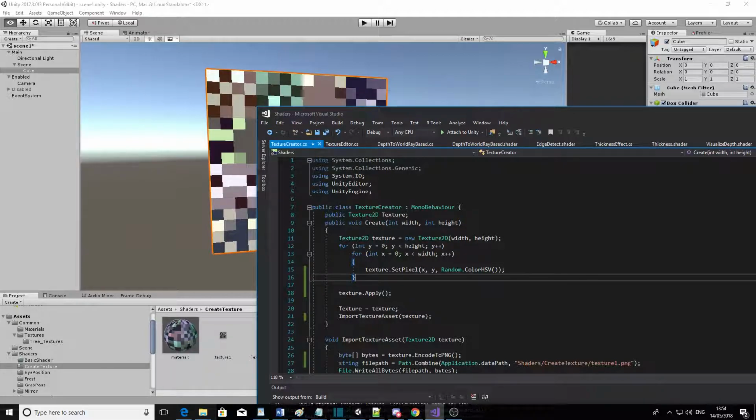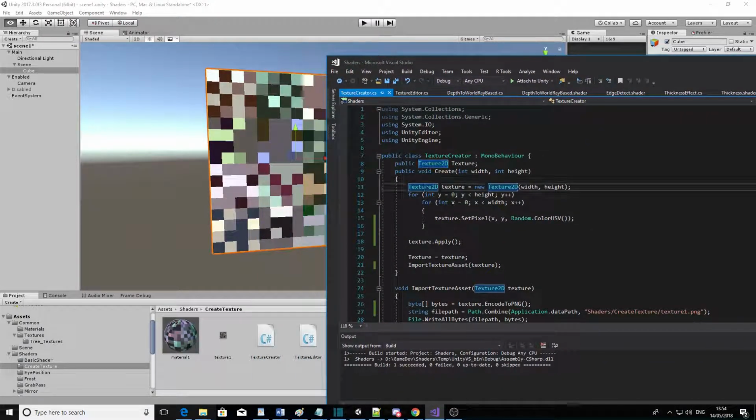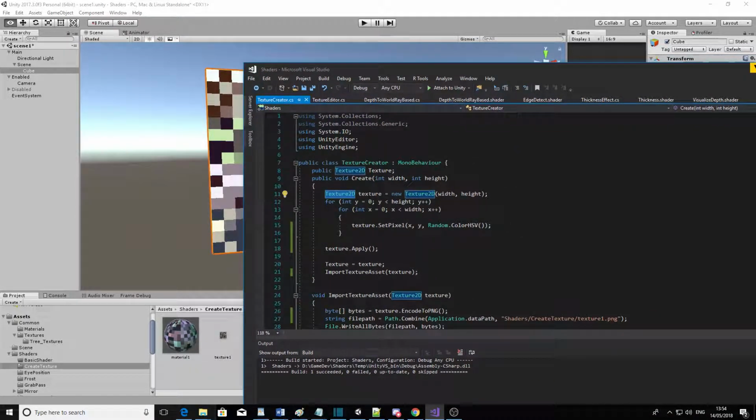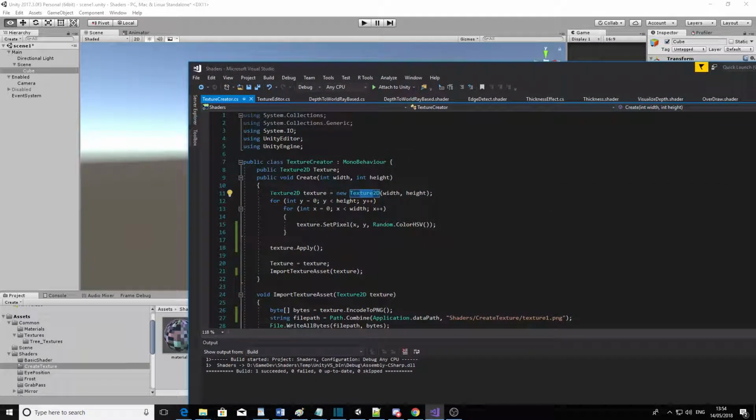The key part of this video for creating textures on the fly is this Texture2D class. It's a Unity class, and you can create a new one. In the constructor, you can pass in the width and the height in pixels, so basically your texture size. Once you've got that, you can then set individual pixels.